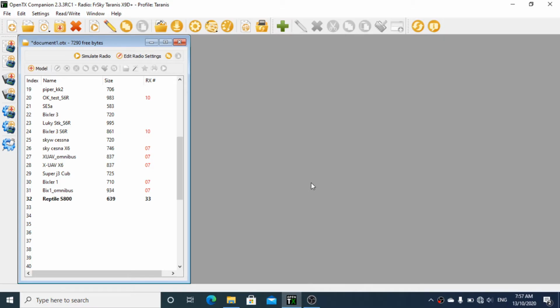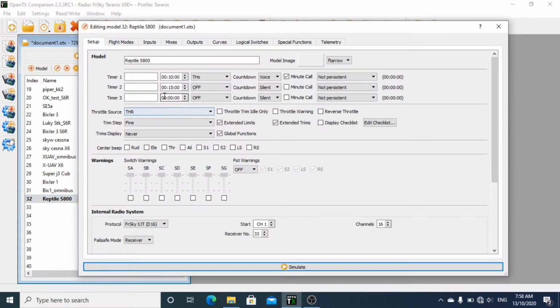Okay, I'm going to show you how to set up individual trims for different flight modes using OpenTX. I have already connected my Taranis to the laptop, and these are my models. I'm going to open up my reptile flying wing. So this is what I did to set it up.